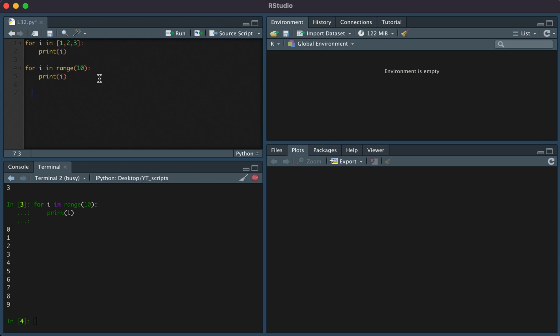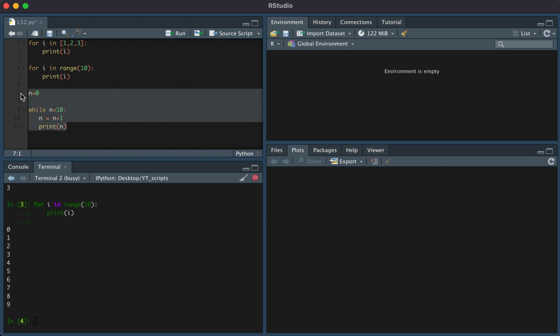In order for us to run a while loop in Python, let's say we want to do a counter, so we're going to set n equal to 0, and we're going to write while n is less than 10, we want n to be equal to n plus 1, and then we're also going to print n. If I go ahead and run this, we see that n continued to be increased by 1 until it reached 10, and then the while loop was stopped.